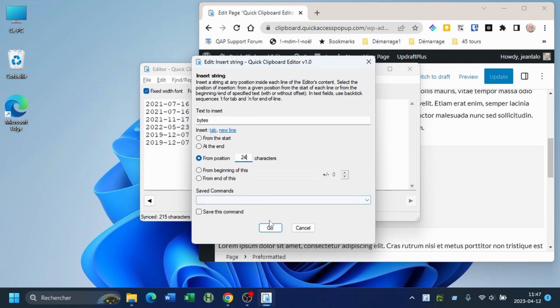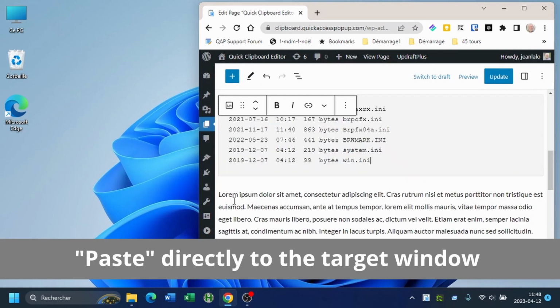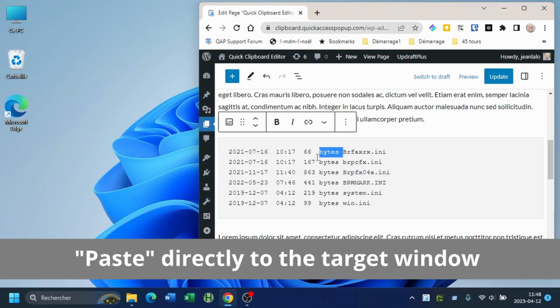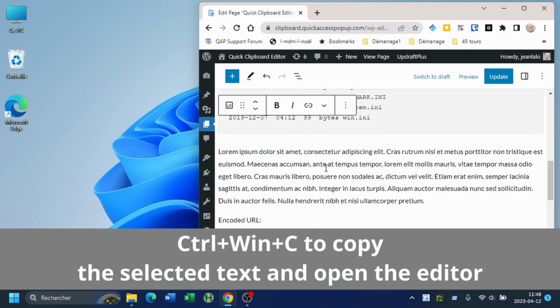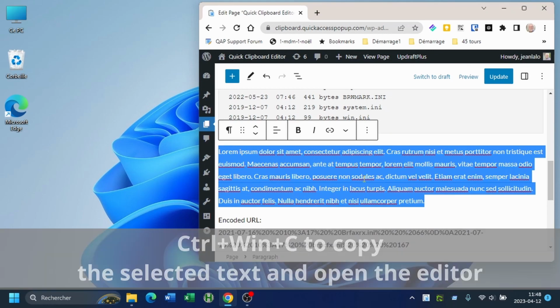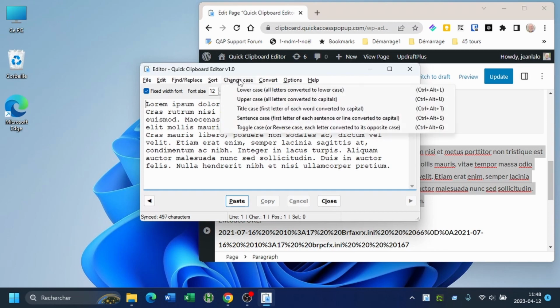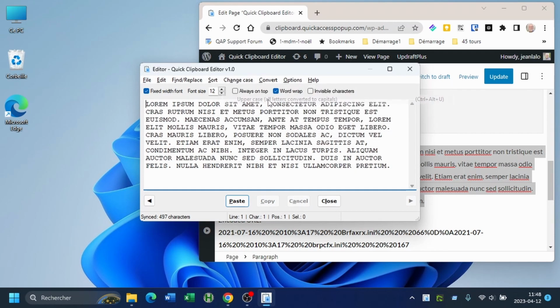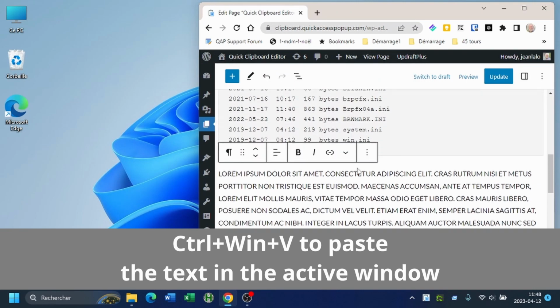When the text is ready to be pasted, simply copy it to the clipboard using the copy button and then use Ctrl-V to paste it to your application, or shorter, just click Paste in QCE and it will paste the content of the editor to your application. You could make it even faster with two QCE hotkeys. Select some text and hit Ctrl-Windows-C to copy the selected text and open the editor. And when the text is ready, for example, after making the text uppercase, you can click the paste button to paste it back to the original location, or you can select another destination and then hit the second hotkey, Ctrl-Windows-V.